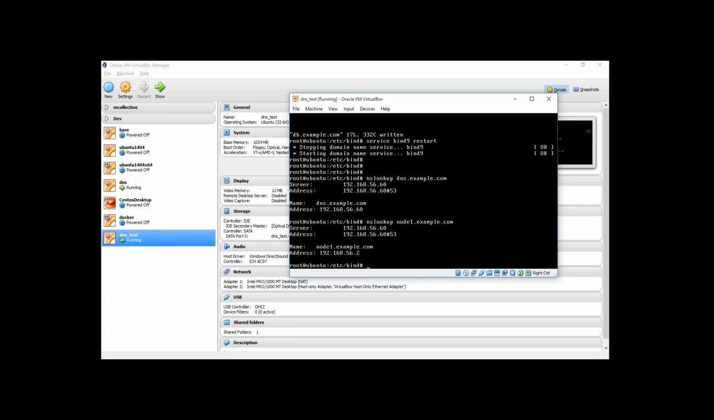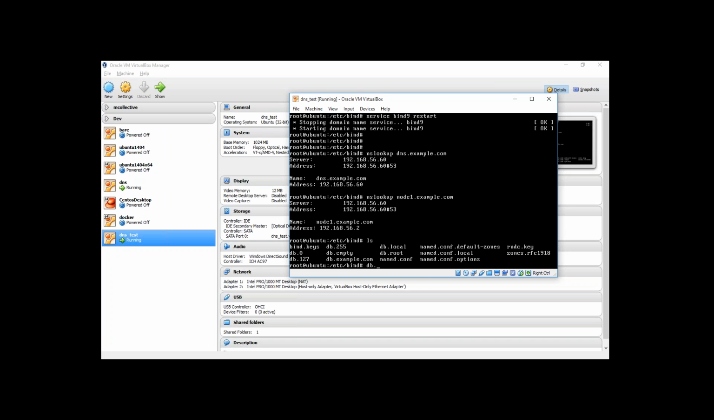This is an example of forward resolution, but we want to resolve it back. In that case it is called reverse resolution. How to add a zone entry for that? To add a zone entry for reverse resolution, we need to look at another file, and that file is called db.127.